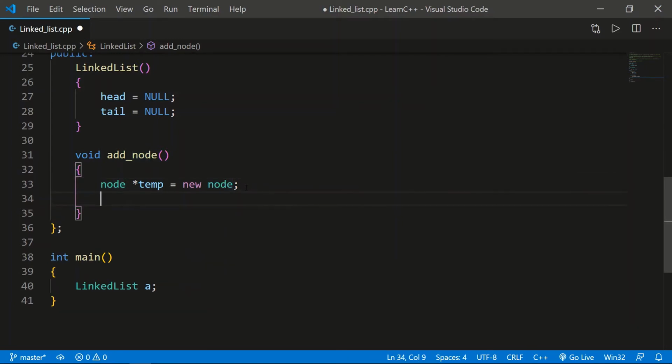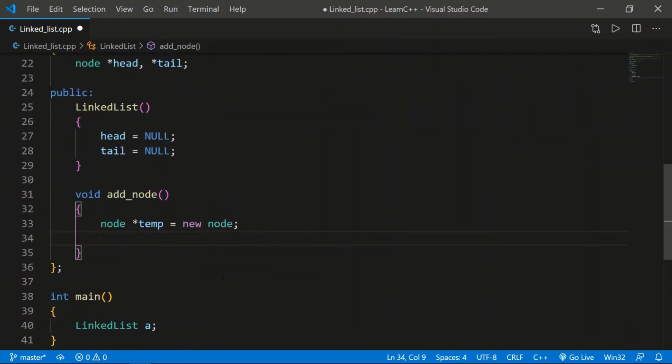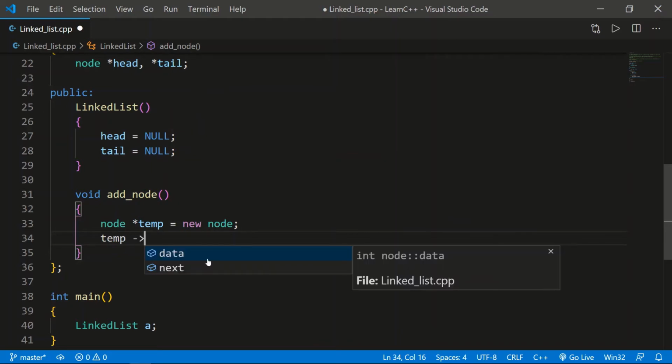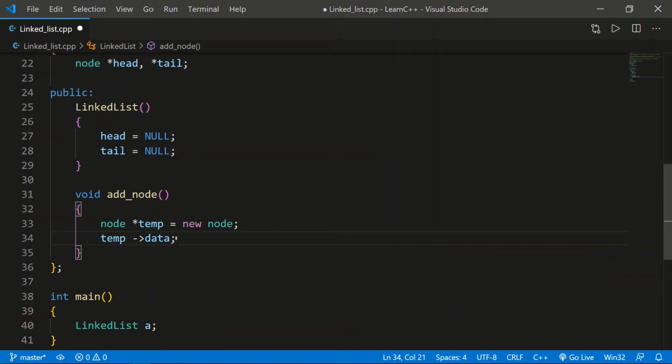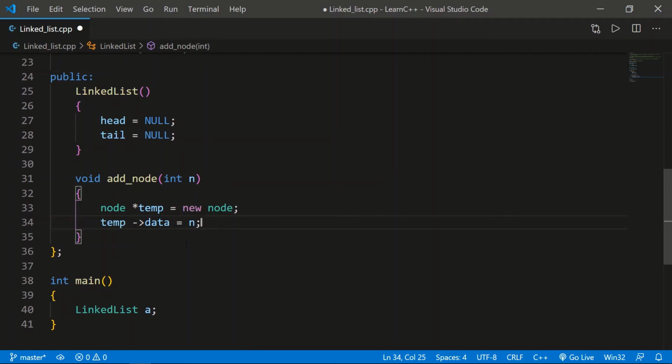Now we'll add data to it. Means we need to add this integer inside this node. We'll just write temp and I'll use this arrow sign. I said it's a direct link, and we can just write data. Now what is this data? This data is equal to n. This will be passed as an argument so that we can put it directly. So you can see now this node is created. A node contains a data, inside the data we'll pass this value of n. So you can see now it has a value.